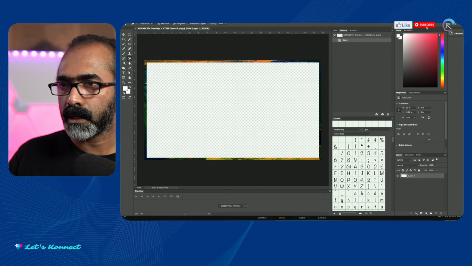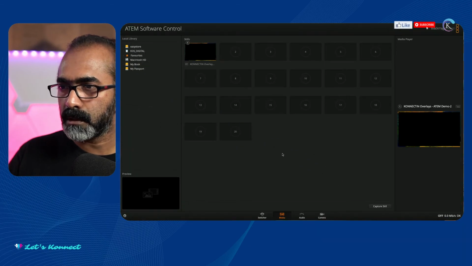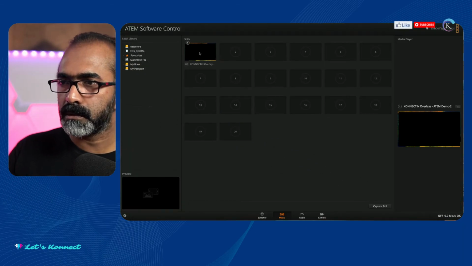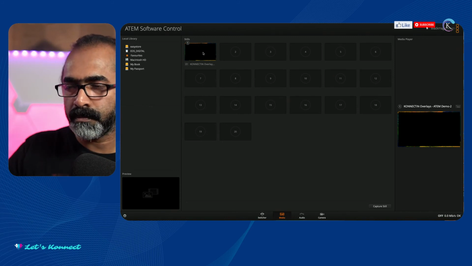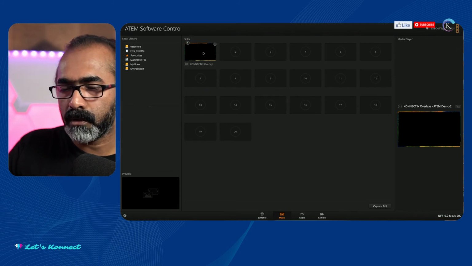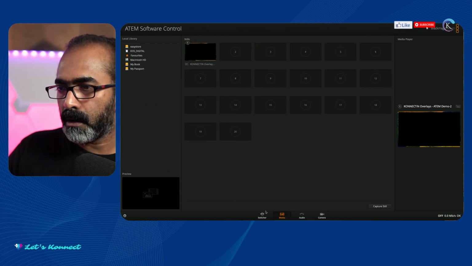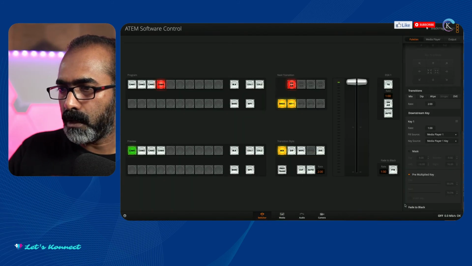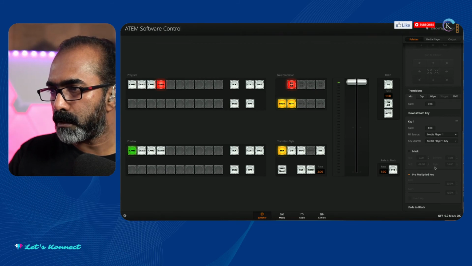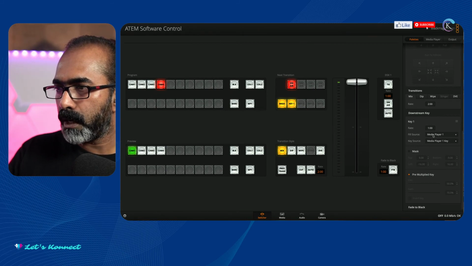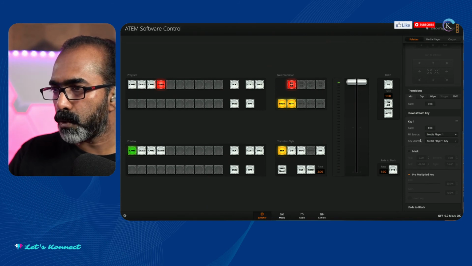That's it. So now I can minimize this. Now you see that this file is already here. So this is the one that we're going to be using to overlay on top of our video source. Right, now coming back to the switcher section under downstream key, it's already under media player 1 and media player key as a key source.